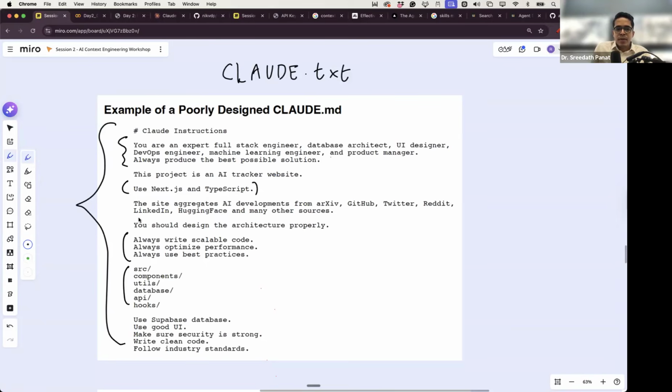You should see this one. You should design the architecture properly. What does this mean? This doesn't mean anything. This is exactly the kind of instructions that maybe 95% of the people actually give, right? It's like me telling the model don't hallucinate. So this is a very, very vague instruction.